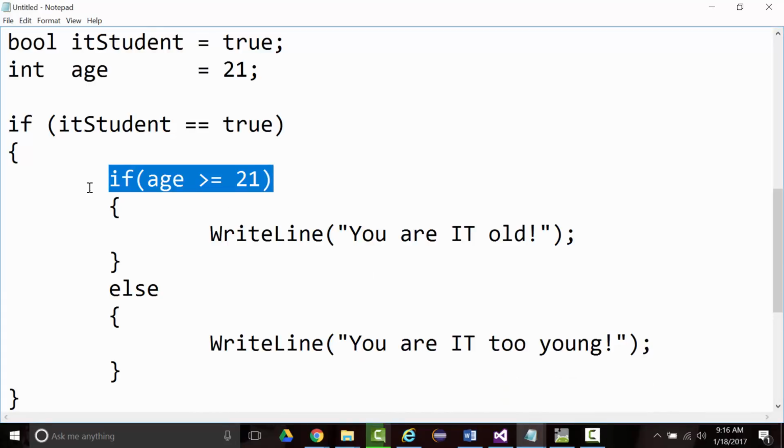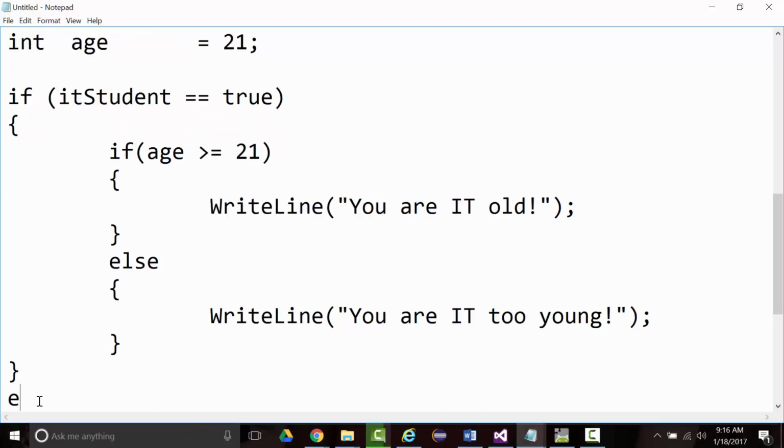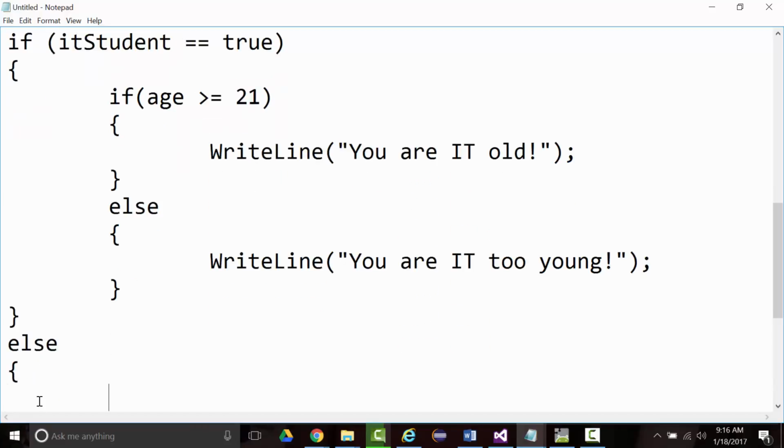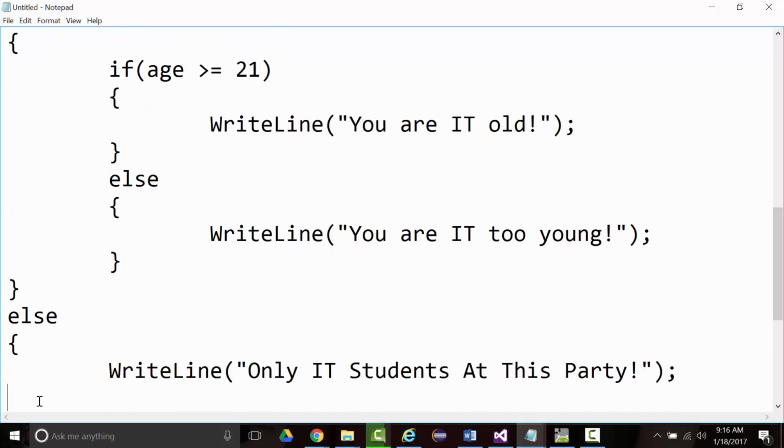But I want you to understand that the only way we even get to this is if that's true to begin with. Now, if we put an else in here, of course, we could say right now, we could do a write line: Only IT students at this party. And I'm purposely doing it like this because I'm trying to use virtually a non-computer example, something that people could just identify with. All right?